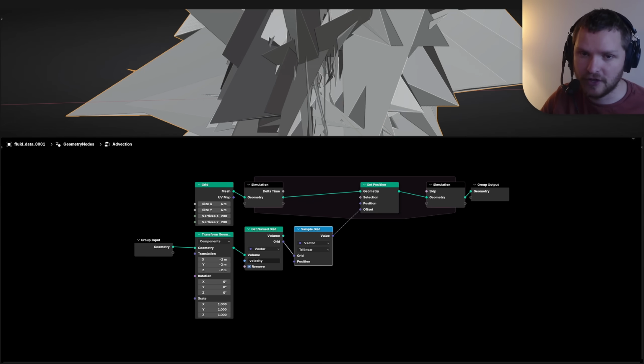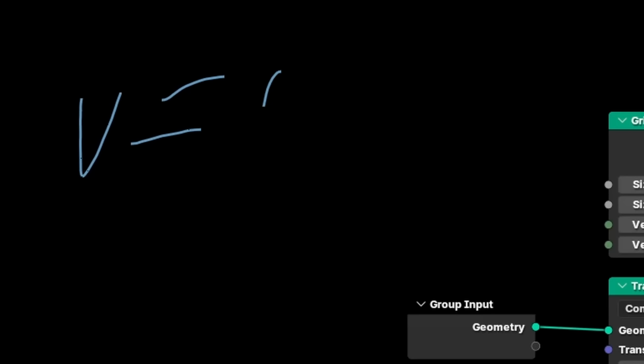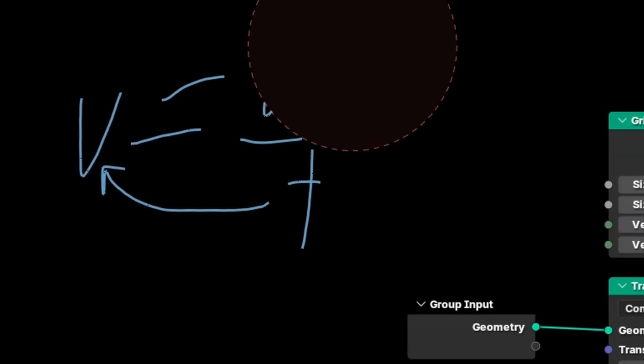Well, I did put in the velocity, but it doesn't care about how much time is passing. We want to change position based on this delta time. Velocity is equal to distance over time. If I now multiply time by velocity, we get the distance or the offset.